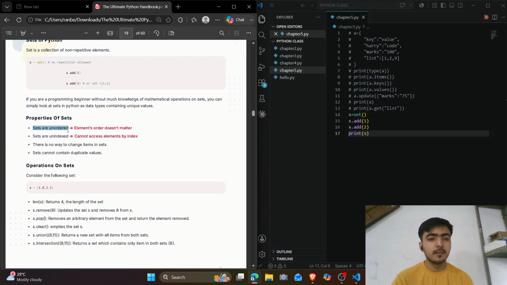Sets are unordered. Same as a dictionary, sets are also unordered. The order of elements does not matter. We can put 2, 3, 4 in any order. There is no need to put them in a specific order, so it is an unordered data type.